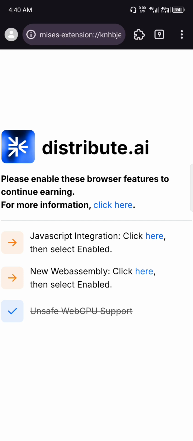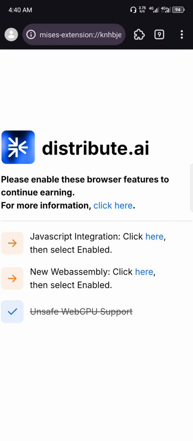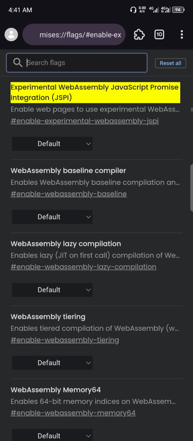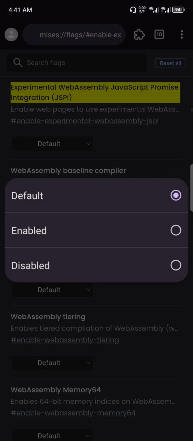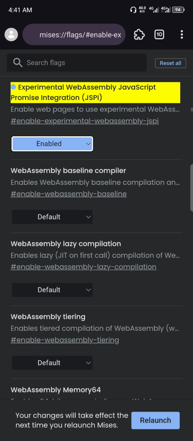So the first thing you want to do here is to tap on this, click here, right? It's actually a link, so we're going to tap on it to go and enable what Distribute AI is asking us to enable. It takes us to this flags page, right? And what they're asking you to enable is going to be highlighted for you. In this case, experimental WebAssembly JavaScript promise integration, JSPI, right? So it's marked in yellow. Now it's set to default, but we have to change it to enable. So we'll tap this box and we switch it to enable.